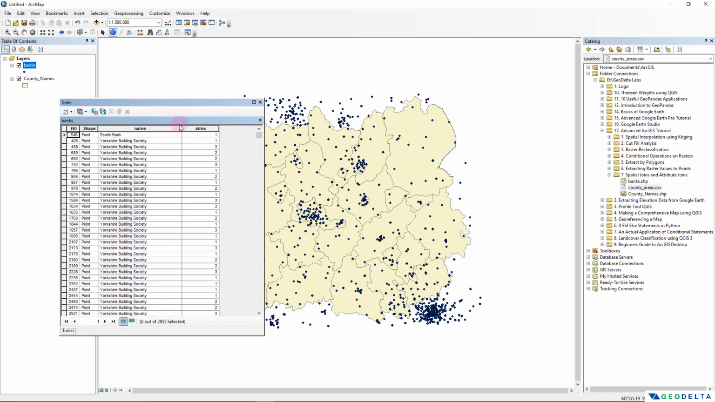Along with that, you can see that there is another column called ATMs. Now, this is just a randomly generated column which shows you the number of ATM machines which I have assumed that each bank might have. And this was generated completely in a random way. So don't take this information too seriously. It's only for the purpose of demonstrating how to perform these spatial joins to you guys.